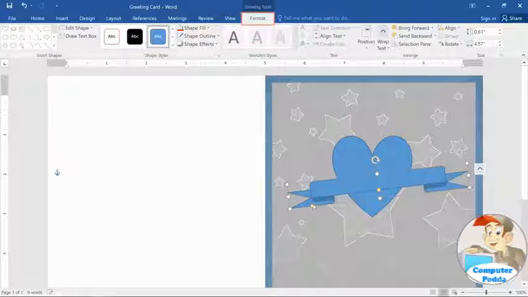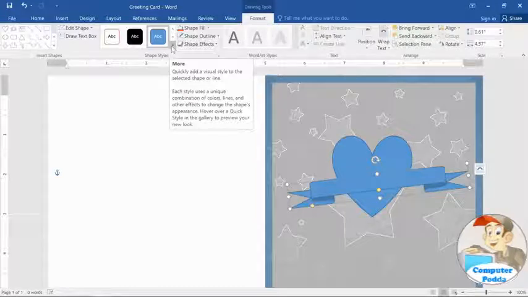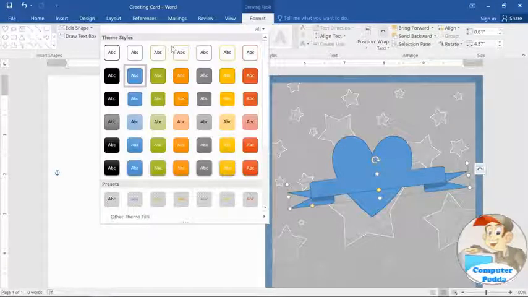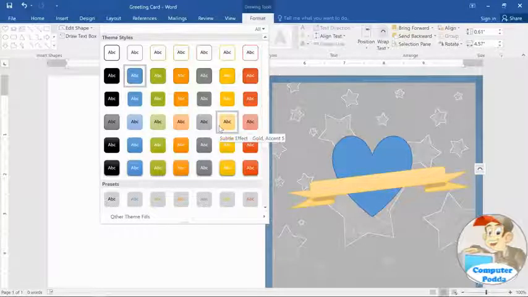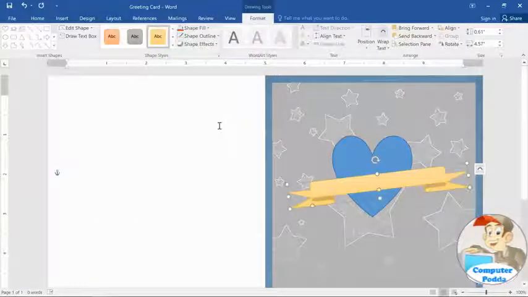Next, let's take a look at the Format tab, which appears anytime you have a shape selected. From here, you can change the fill color, outline, and basically anything related to the shape's appearance. The fastest way to change the look of your shape is to use one of the predefined shape styles. These options depend on the colors and shape effects that are part of your current theme. Just mouse over each one for a preview and see if there's anything you like. You can also use the commands on the right to choose your own formatting options.